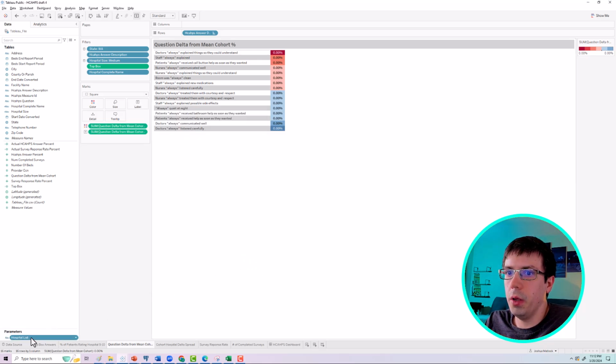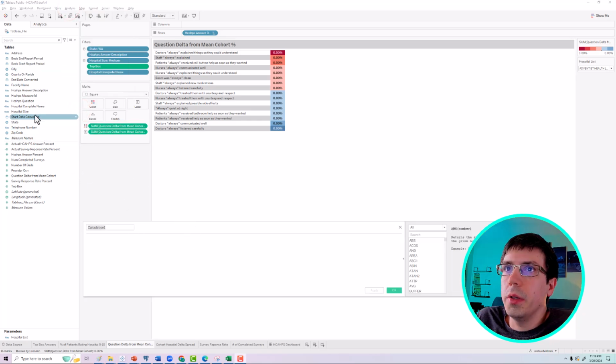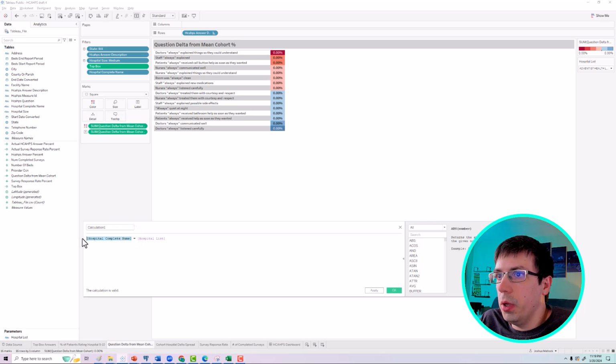I'm going to click OK, right-click, Show Parameter. It's going to show up over here. So it's just this list, but it's not doing anything when I click on it because it hasn't been connected with a calculation yet. So to make it do something, I'm going to go to Analysis, Create Calculated Field. I'll take our hospital complete name and drag it over here, and I'll say that has to be equal to, and I'll take my parameter and drag it over to the right. Now what that's going to do is say whatever value is stored here is compared against the actual hospital complete name, and if it matches, then it's true. If it does not match, it is false.